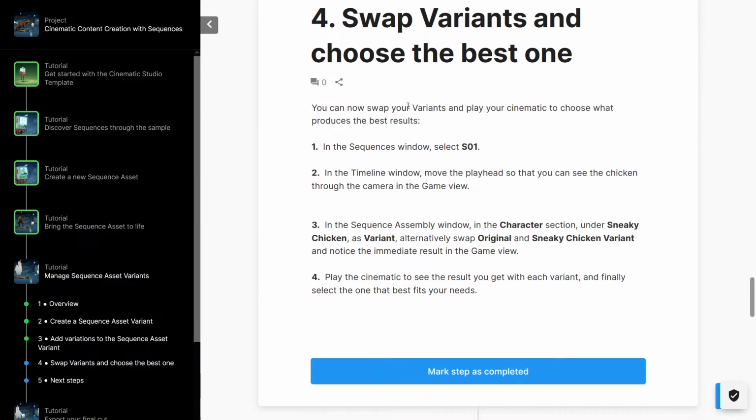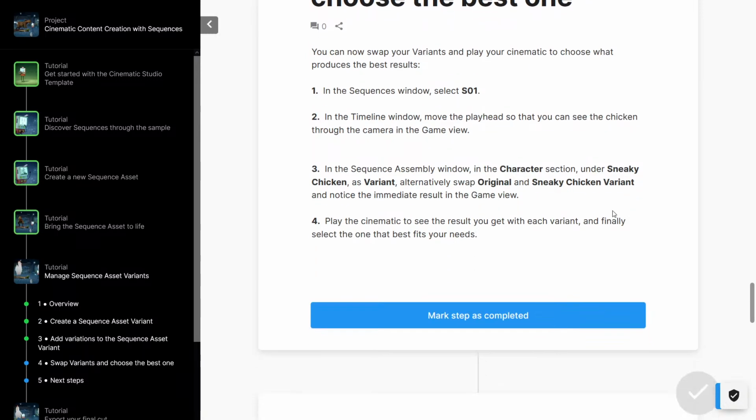Swap variants and choose the best one. So now we can swap them. In the timeline window, move the playhead so you can see it. And we just did this. Swap between the original and Sneaky, and notice the immediate result.